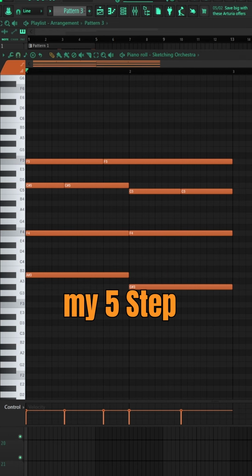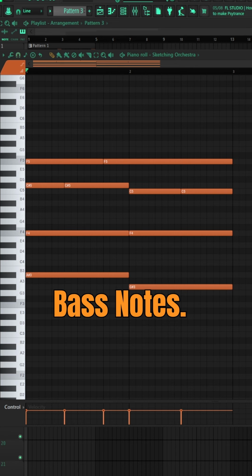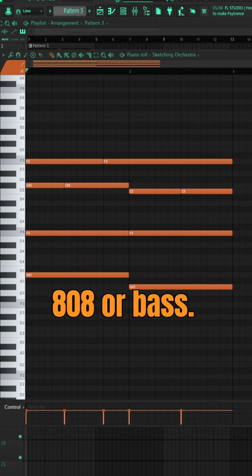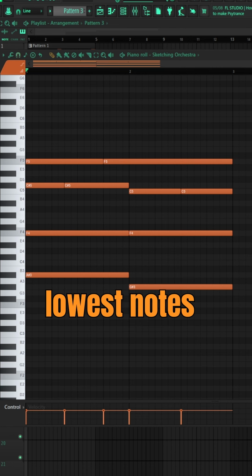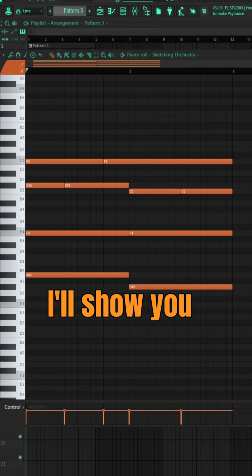Breaking down my 5-step melody framework, part 2. Bass notes. This is really simple. It really helps out when adding 808 or bass. Typically the lowest notes in your chords will be the bass notes, and I'll show you an example.